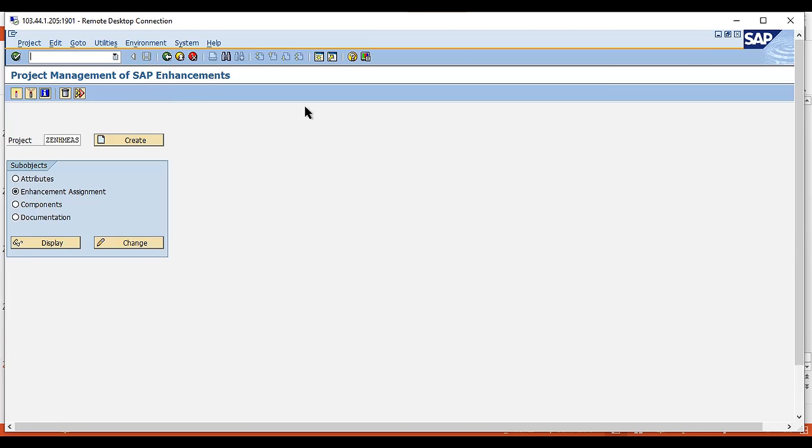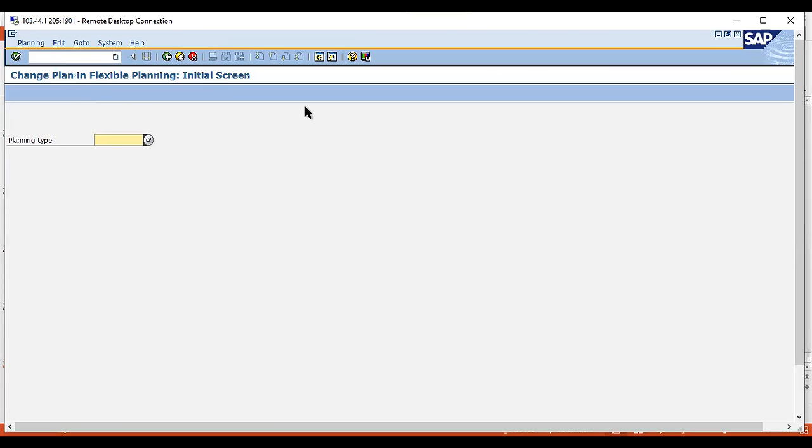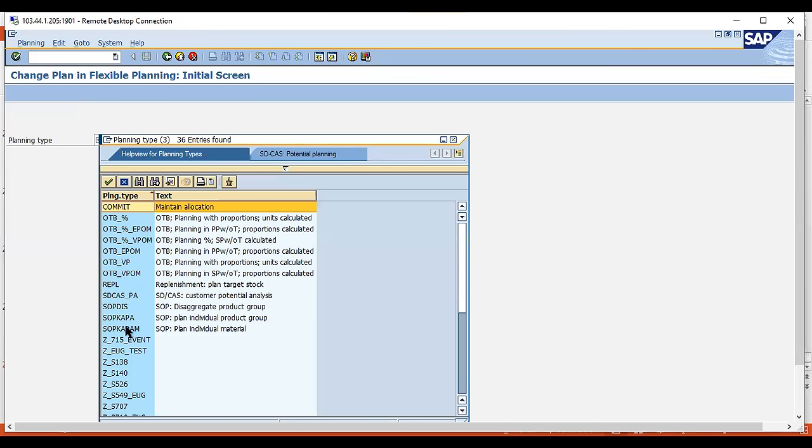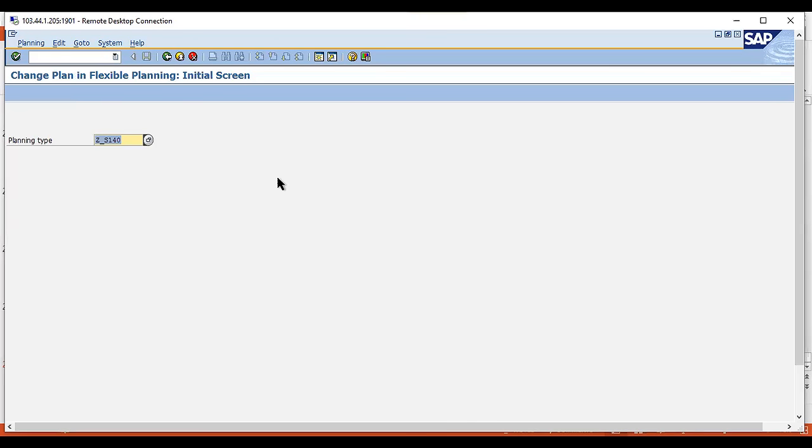So let's take one example. We have one T code, MC94. This is for planning type, change plan in flexible planning initial screen. I'm going to choose something over here, maybe ZS140, and press enter.